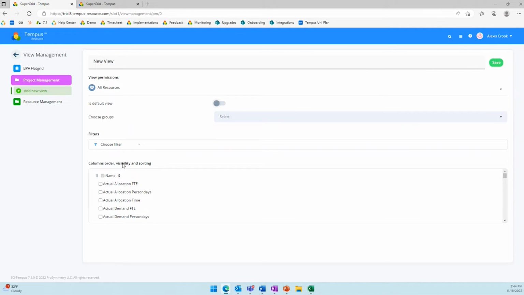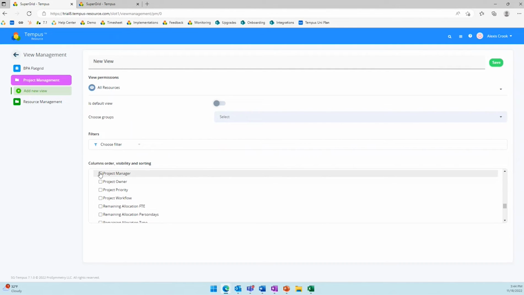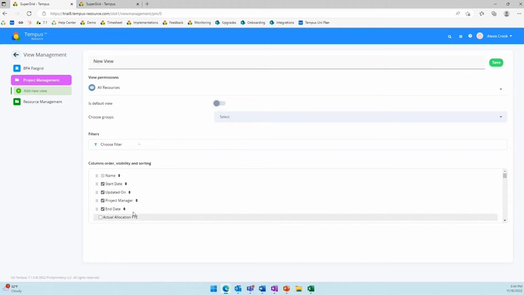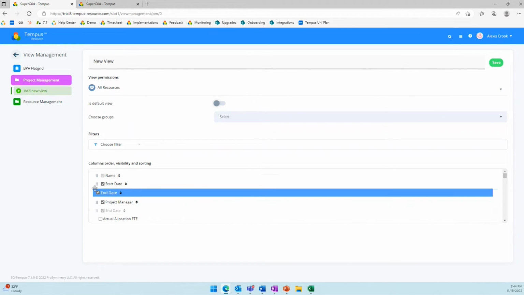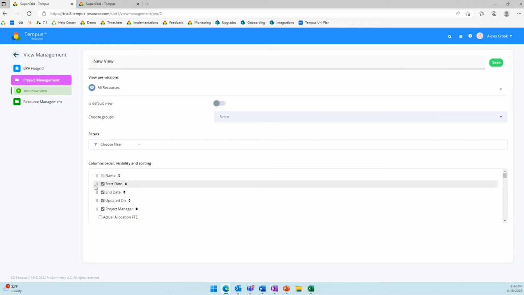So let's create something pretty basic in our project management screen. Let's add in something like start date. So this is going to be the start date of the project. Let's add in maybe when's the last time it was updated. Or we can pull in maybe project manager, and then let's also do our end date. Okay, so I want to move my end date up a little bit. There we go. So these are the columns that I am going to see within this view.